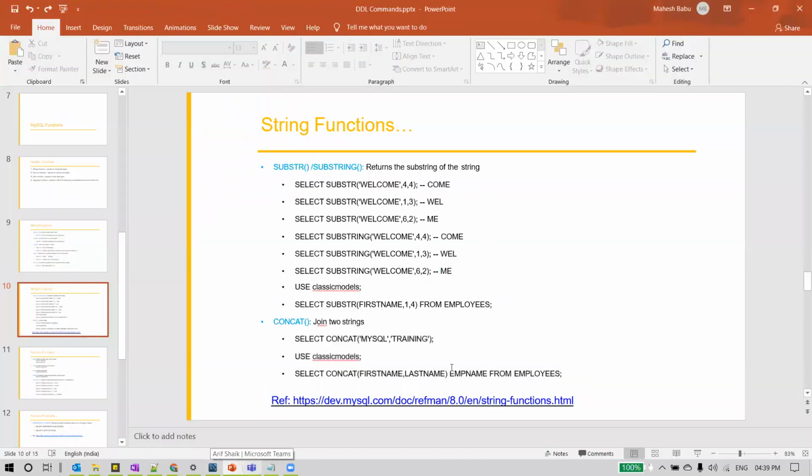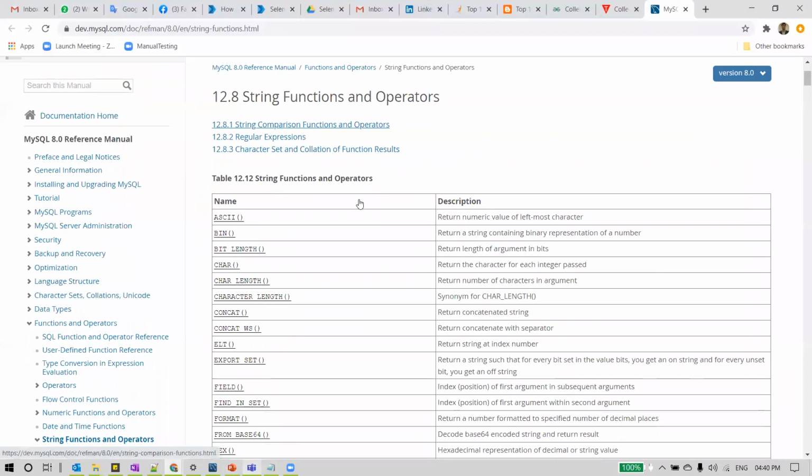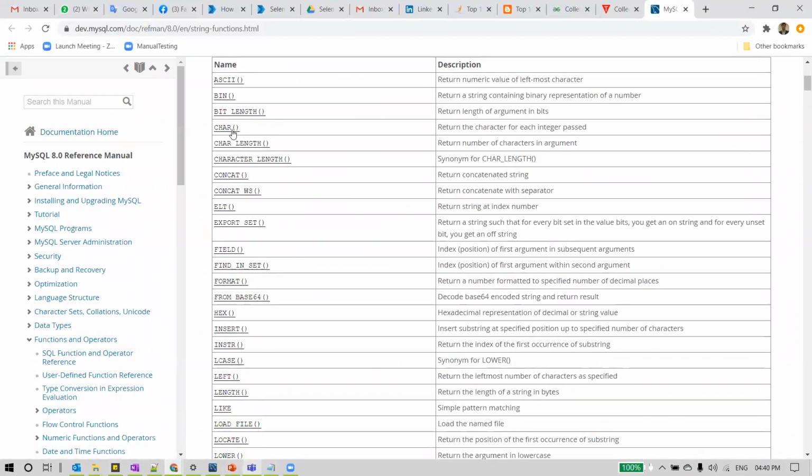And there are many other functions which MySQL supports in the 8.0 version. For that, I provided the link as a reference here. You can just hold control and click on this. You will be taken to the official MySQL documentation, where you can find more string functions. Like you can see here, char length. We just now saw concat.